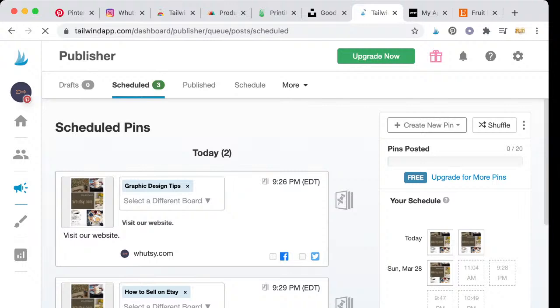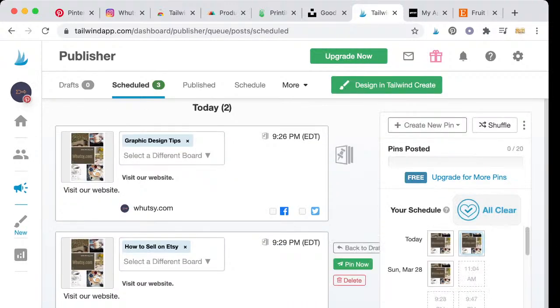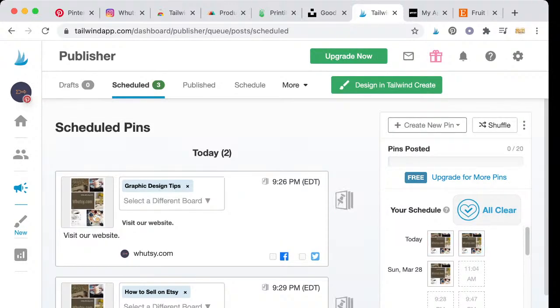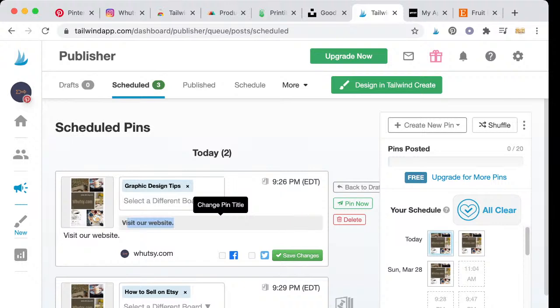Okay, and what it's doing is it's scheduling our pins here over on the schedule. It takes us automatically to the scheduled page. And on our right here is our schedule. Now, when this fills up with pins, you can shuffle everything around so you don't have the same pin pinning every day. And you can also just pin it now. If I'm like, I just want to pin this, it's going to my pins. Or if I want to edit it, you can do some editing here, I think. Yep, they allow you to edit here on the scheduler, or you can take it back to drafts if you want to make some changes.